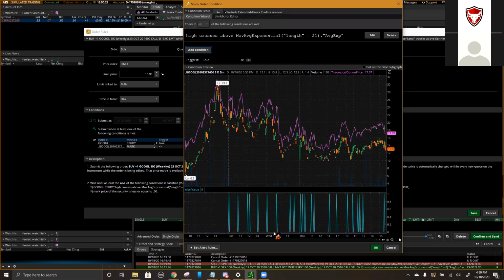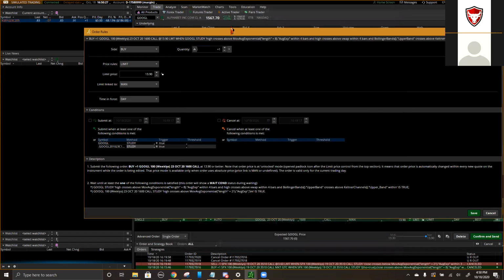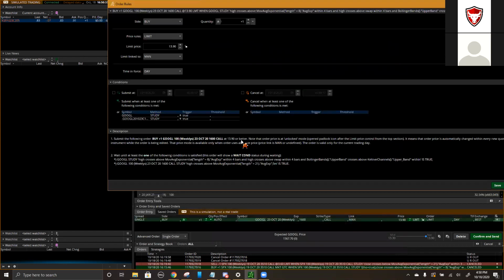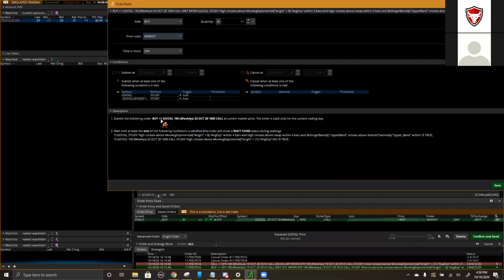Okay, got quite a few, and we'll just leave it like that. So let's just see what we have. Buy one Google at current price when Google itself crosses these things and the option itself does these things. So yeah, you actually could get that complicated if you want to. But yes, you'll start getting restrictive, and you might not see all of the fires.